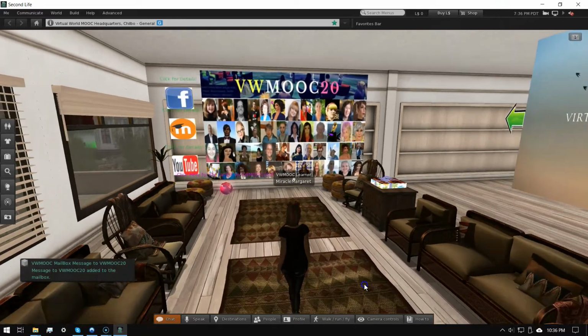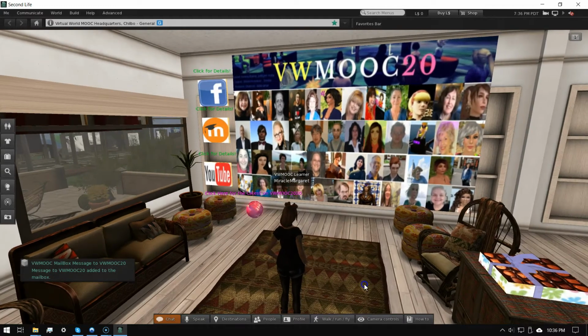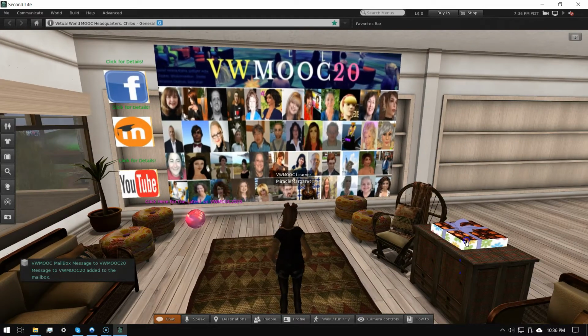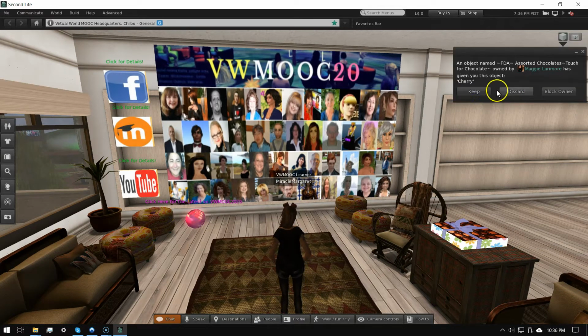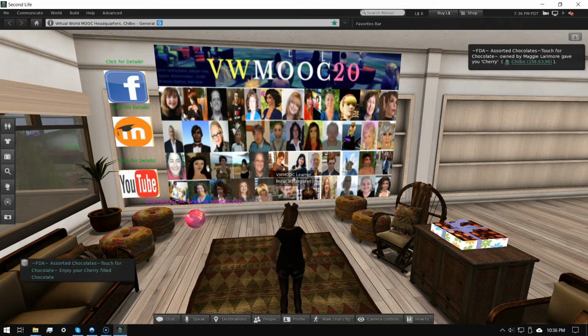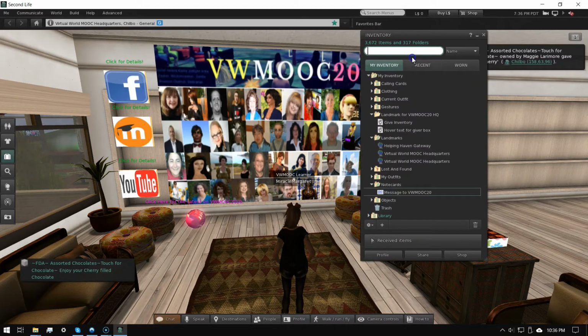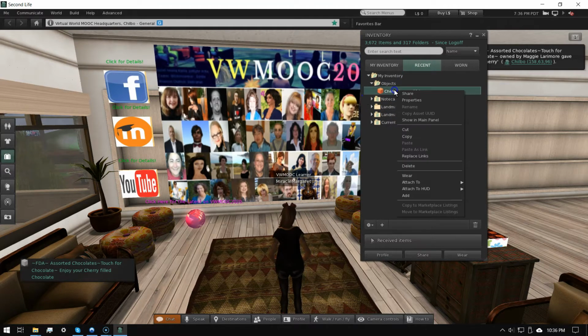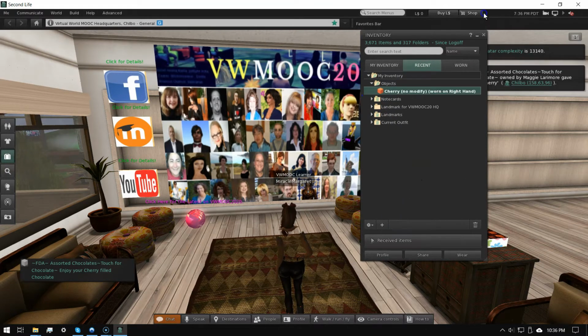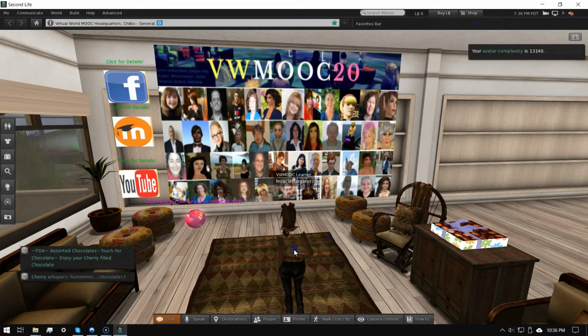When you go down here, there's lots of things you can do to get information. One of the things you can do is click on this, and you get a piece of chocolate. And then what you do is you say keep, and you go to your inventory, and you click on recent and objects, and just say where. And the next thing you know, your avatar, whoops, will be eating the chocolate.